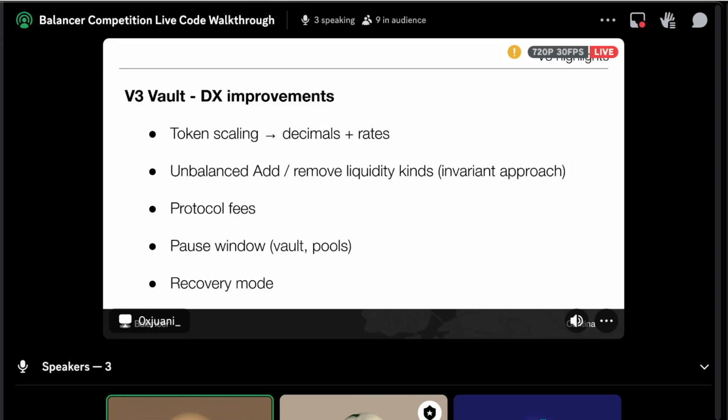We also have unbalanced add and remove liquidity kinds, which means that, for example, to add liquidity, you would otherwise need to add liquidity proportionally. So for example, if you have a 4 token pool and you only have add liquidity proportional, you need to get all the 4 tokens to provide liquidity to that pool. But rather, we use a mechanism where you can add liquidity with, for example, 1 token or 2 tokens in any amounts that you want. And between the pool and the vault, they will solve how to do that properly.